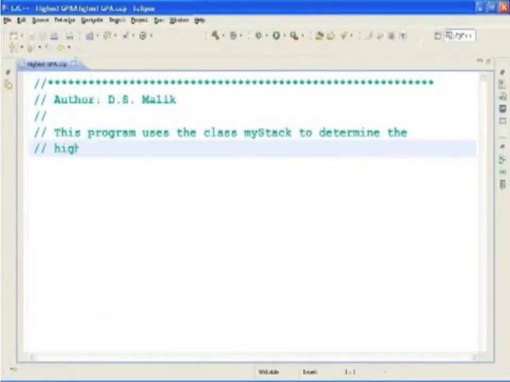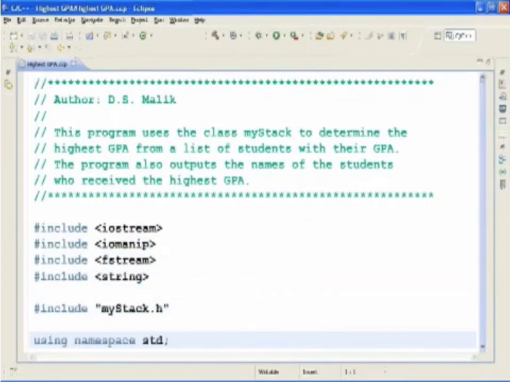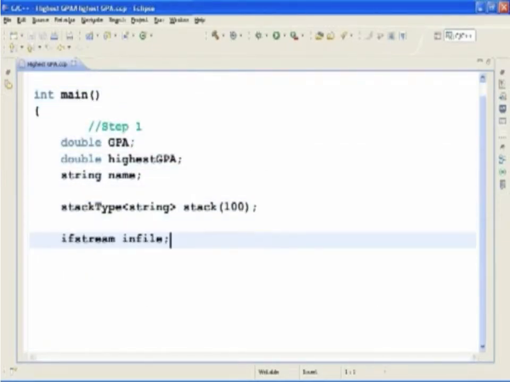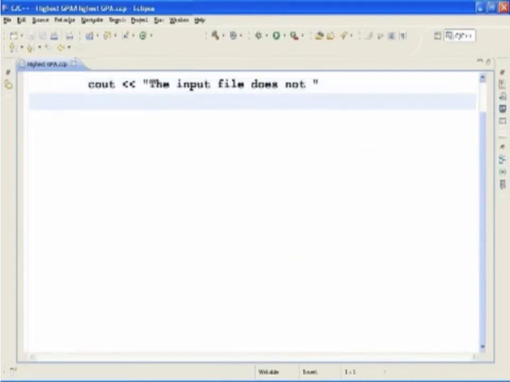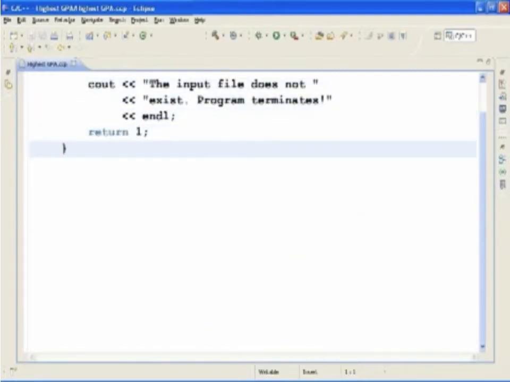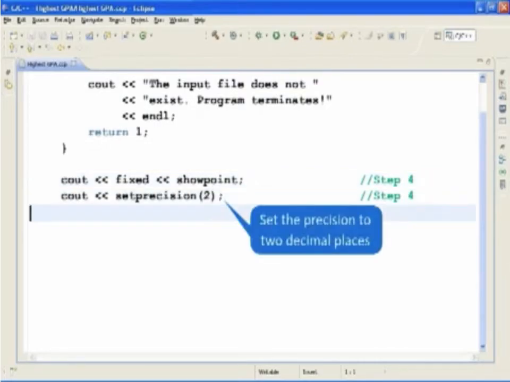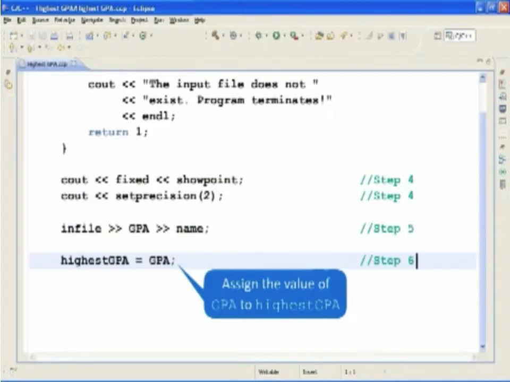Now that the problem has been analyzed and the algorithm has been designed, we'll begin by including the header files. We will include the header file mystack.h, which contains the definition of the class stackType. The body of the main function starts here. We'll declare the variables and open the input file highestGPAdata.txt. If the input file does not exist, the program terminates with an error message. Next, set the manipulators fixed and showpoint, and set the precision to 2 decimal places.